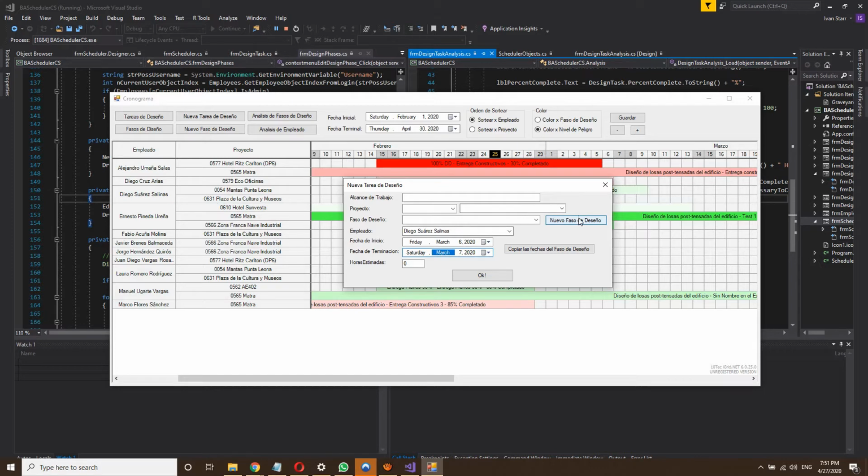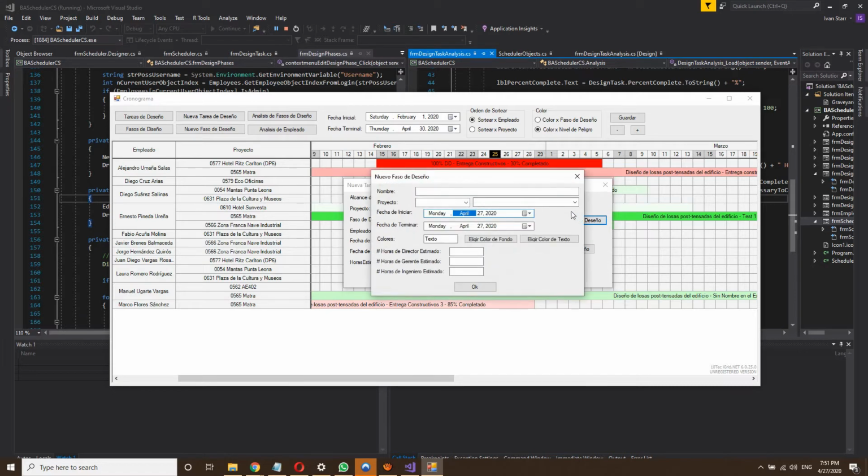If you haven't created a design phase, you can click this button here. You might have forgotten because you're a busy engineering executive. And then you can create the design phase. You can give it a name, choose the project, start date, end date, etc., etc. Oh, and you can assign a number of director hours, number of manager hours, and a number of engineering hours.